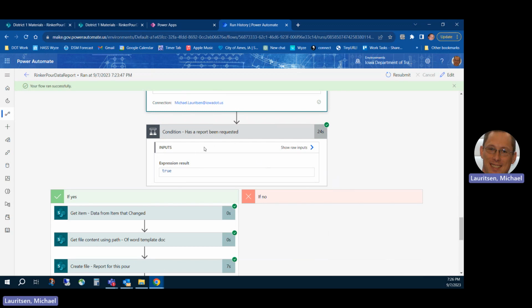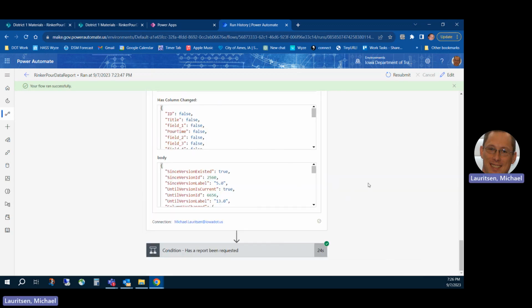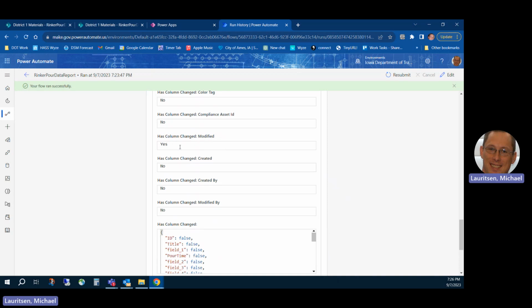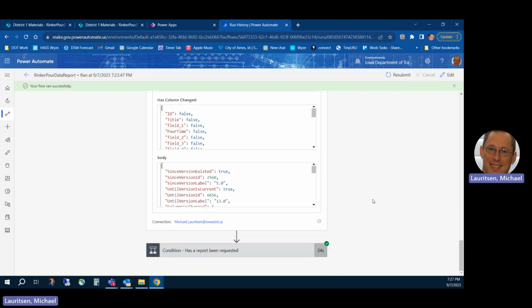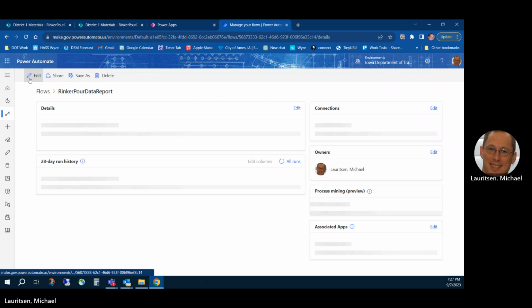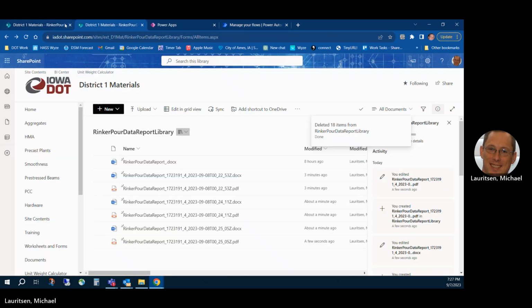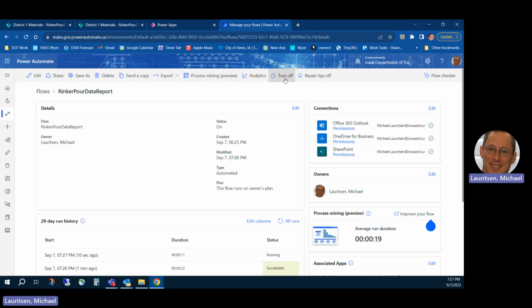And then down here, it should have evaluated it. Did that specific column change to yes? Report requested, that's the column that changed. Still going. So I can go into here, we didn't talk about this, and I can turn this off so it quits running.